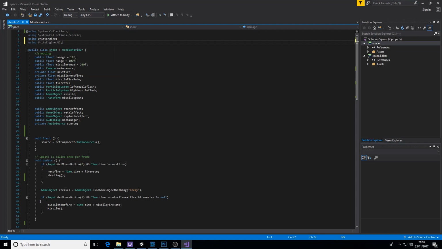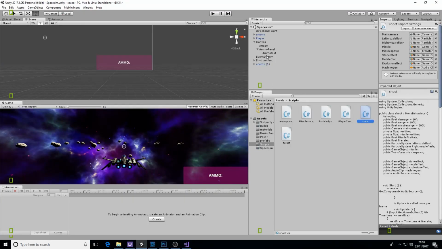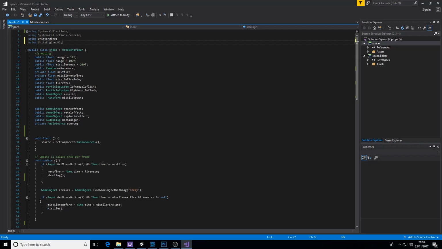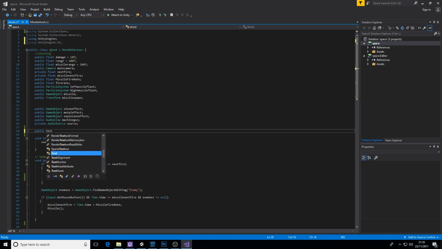Now, the next thing to note, of course, is we want to make sure we can actually update this text. So we're going to want to create a new public variable so we can reference this ammo text field. So back in Visual Studio, we're going to go under our public class, and we're going to create a new public variable of type Text. So this will allow us to interject new text within that field once we've dragged it into the inspector. And all I'm going to do here is call that ammoText, and end that line with a semicolon.